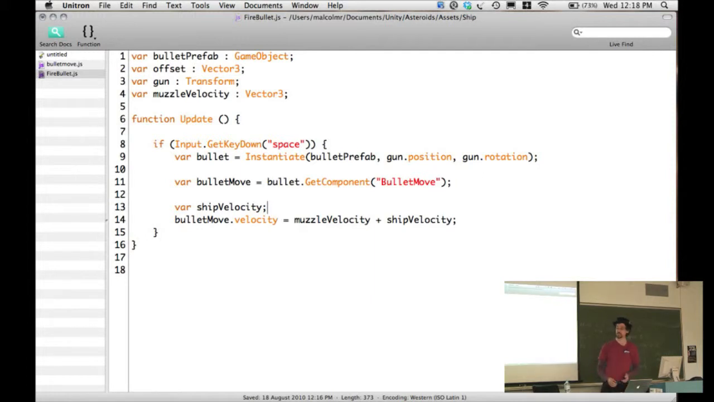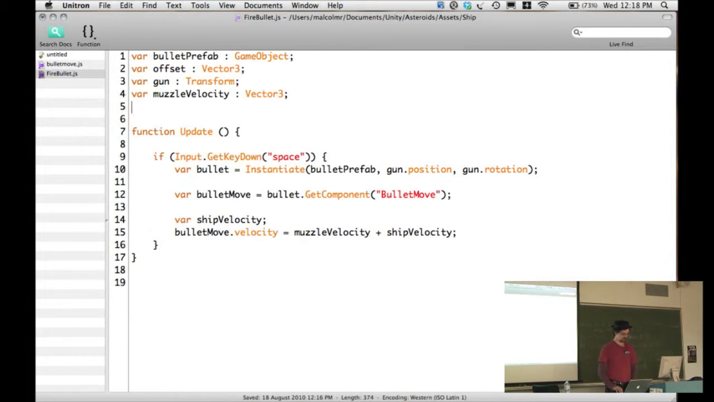Now, in order to do that, we need to know what the ship's velocity is. We could do a lot of messing around to try to work that out, but the easiest way is to just keep track of the position of the ship over time. So if we think about it, the velocity of the ship is basically how far it moved in the last time step divided by how long that time step was, right? So if it's moving at 1 meter per second, then if the last frame was 1/30th of a second, it should have moved 1/30th of a meter.